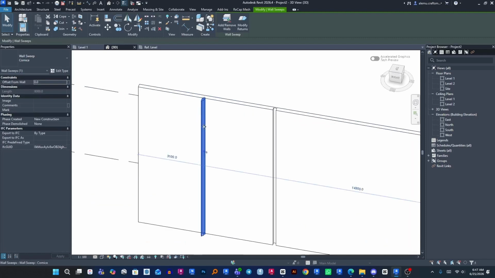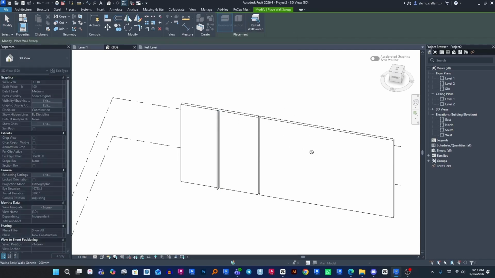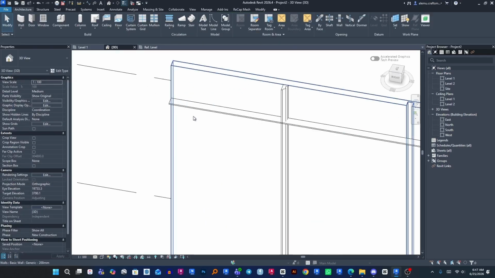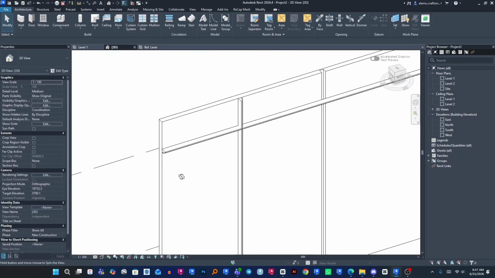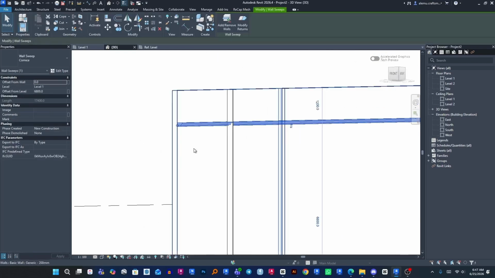Click create similar, change horizontal, click escape. Now I've created my sweep, something like this.